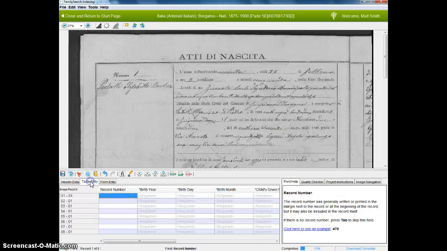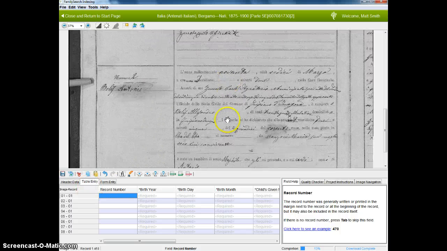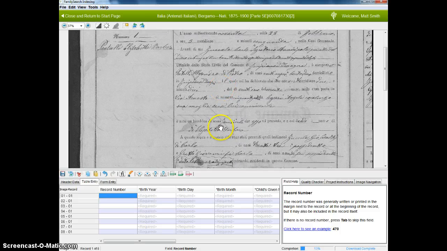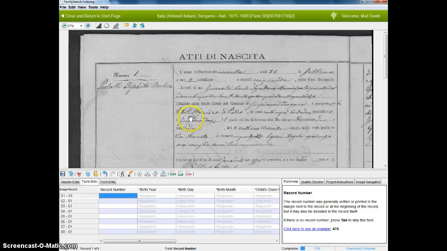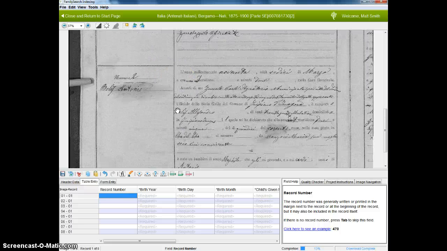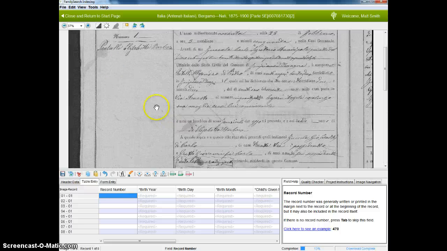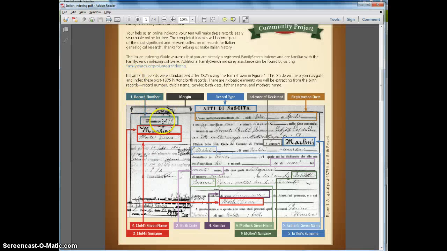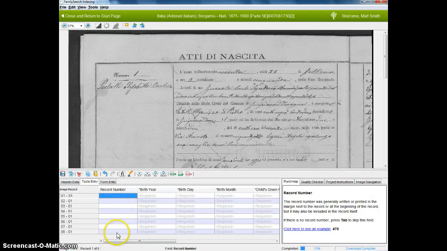But let's go back, just for illustration's sake, to this first one. As you do the Italian records, you'll notice that on this page there are actually two records that need to be indexed. See how it says numero? That is the record number that the guide is showing. There's always going to be a record number, and that's one of the things you need to index.